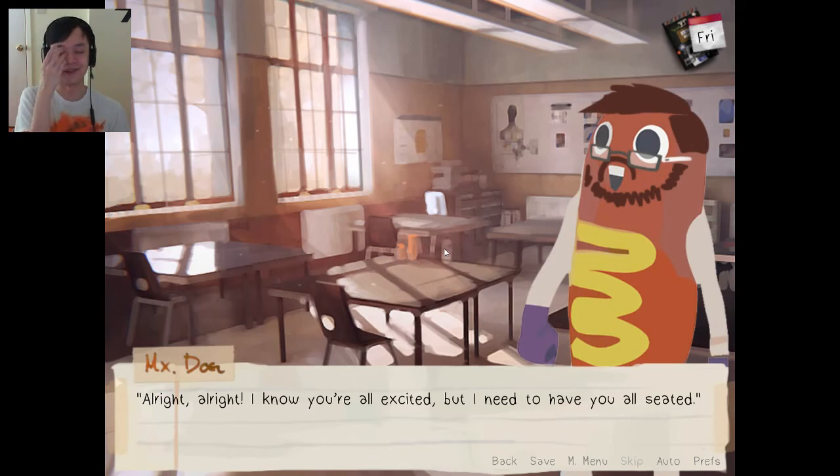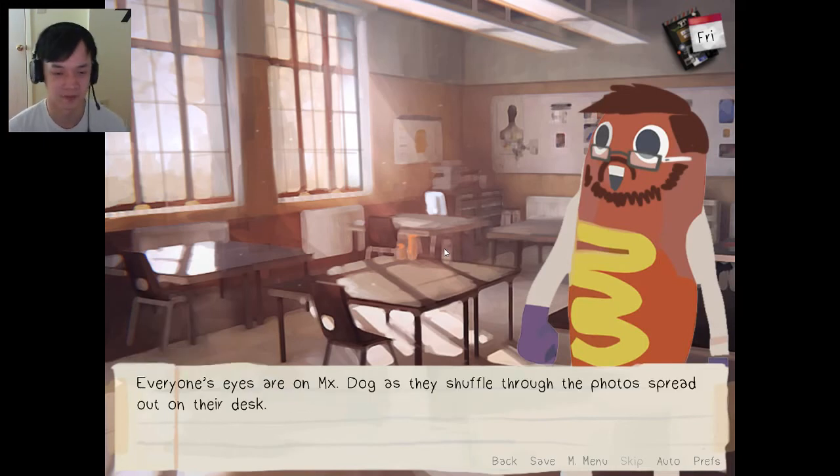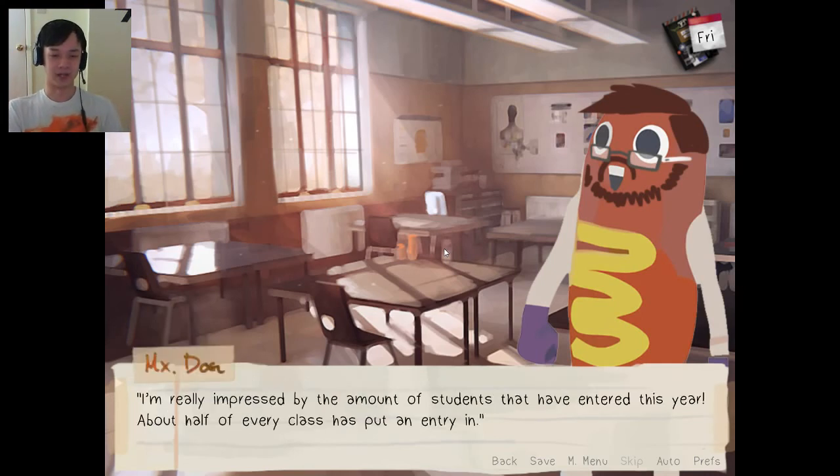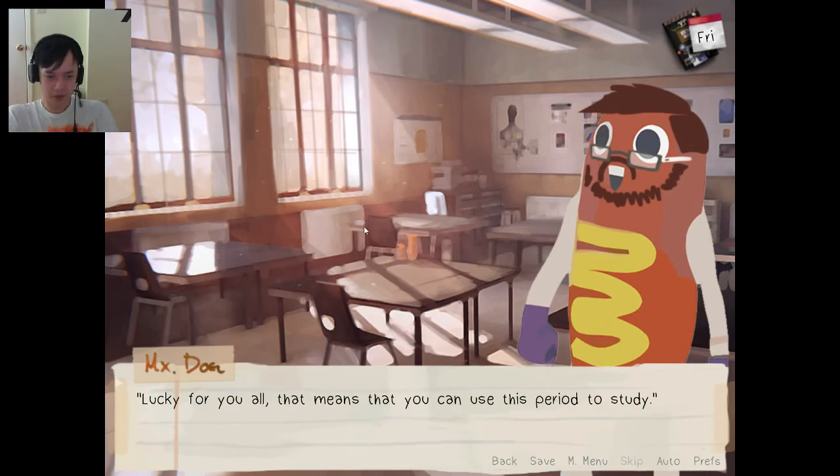Oh, that fucking face again. Alright, M-Dog. Alright. I know you're all excited. But I need to have you all seated. Have I got everyone's photos? Everyone's eyes are on M-Dog as they shuffle through the photos spread on their desk. I'm really impressed by the amount of students we have in here this year. About half of every class has put in an entry. And now, with these, I can finally start deliberations. Lucky for you all, that means you can use this period to study.